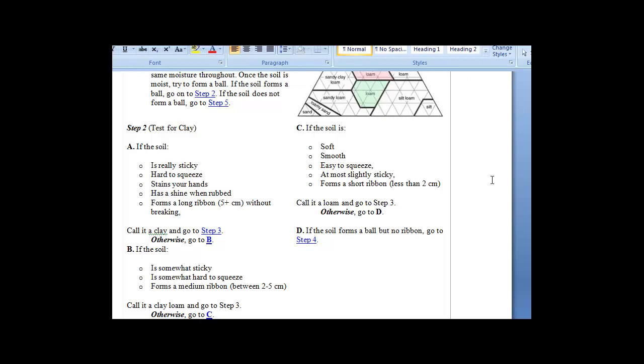You're going to follow these steps until you get to a point where you cannot go any further. At that point, you have identified the type of soil you have and the percentage of sand, silt, and clay. Remember, sand, silt, and clay are just particle sizes within a soil. We'll define those particle sizes for you in a handout that I've given you.